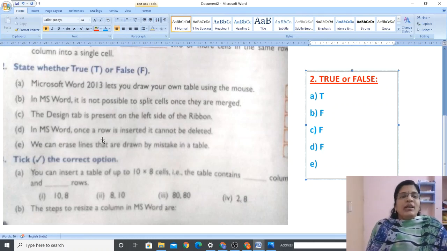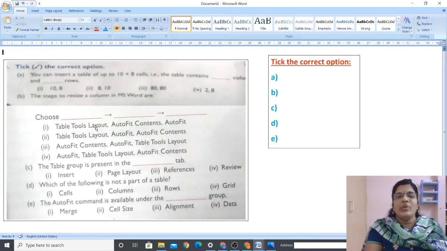Then next one. We can erase lines that are drawn by mistake in a table. Yes, we can erase lines which are drawn by mistake in a table. That is true. So these are the answers for the true or false questions. Okay, good. Next one is tick the correct option.